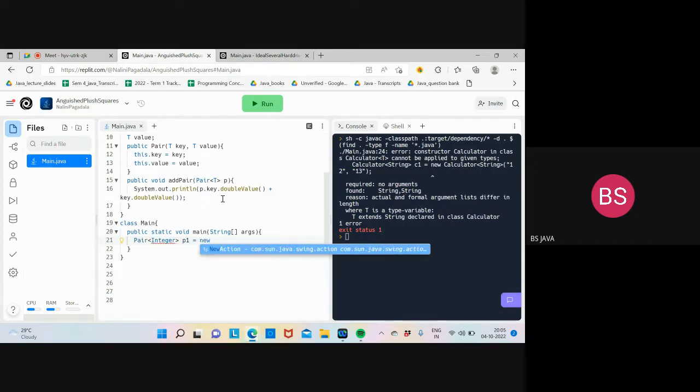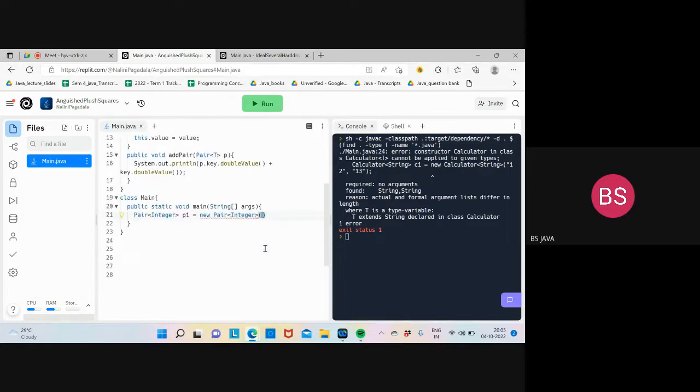I'm defining an object for my pair. I'm telling it as integer pair. I actually did not understand the 15th line where you wrote pair T, pair T. Yeah, I will tell you, you will understand while calling the method. I should give two values here, integer values, 12 and 14, I will give.